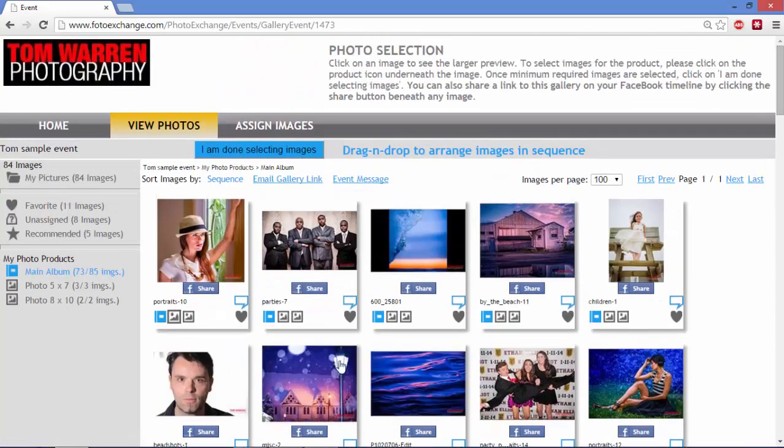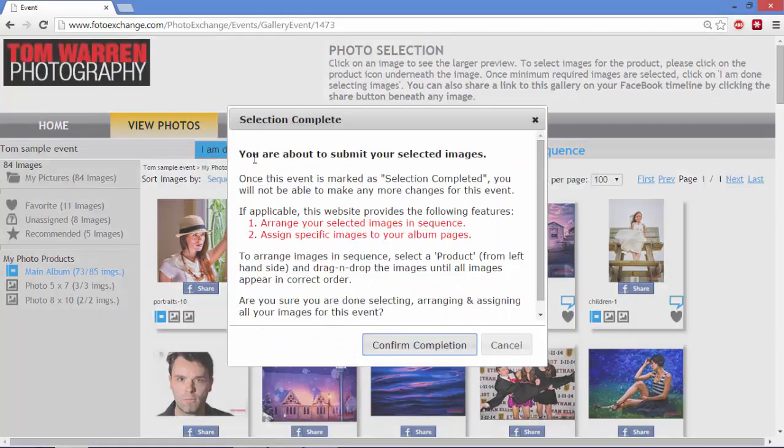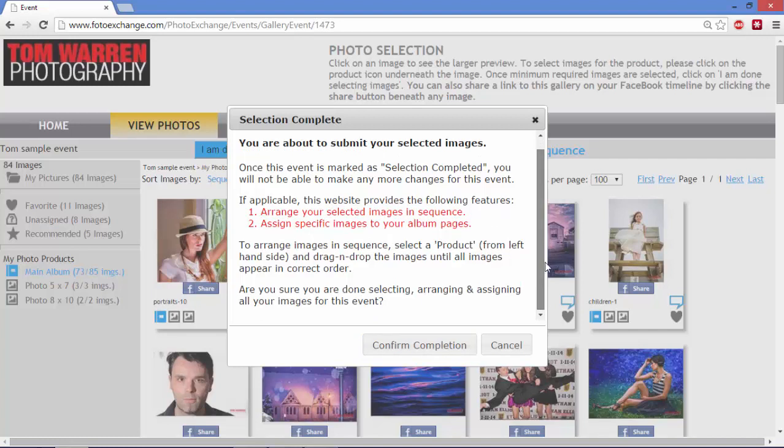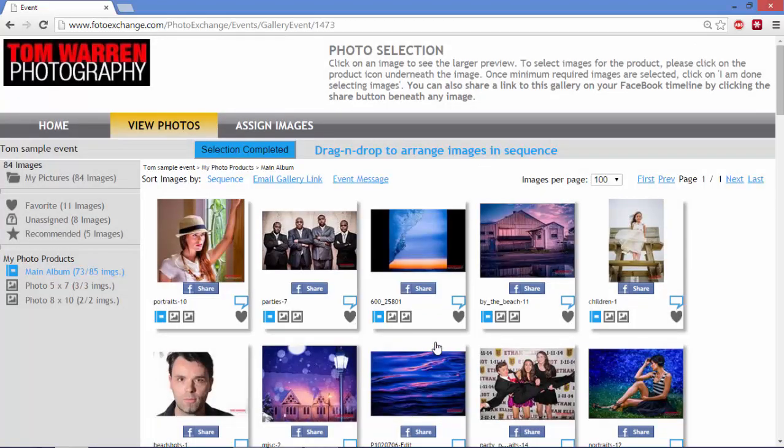So once I'm done and put everything in order, I'm just going to click on I'm done. And you assign the images to the album. We put them in order. Great. Those are the two main things. And I'm going to hit Confirm Completion. Once I do this, the photographer gets an email telling him that the client has selected all the images for all of their products and they're ready for download and sending to print.